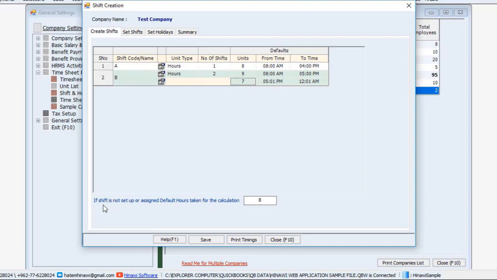And here we have that if the shift is not set up or assigned, default hours taken for the calculation will be the following: 8, 9, 10. That's the default hours for calculation. So that's the main thing.